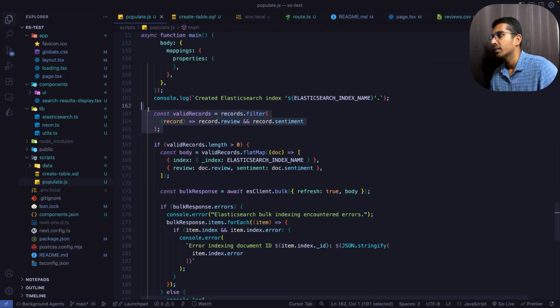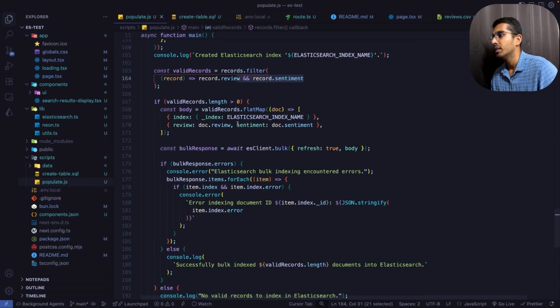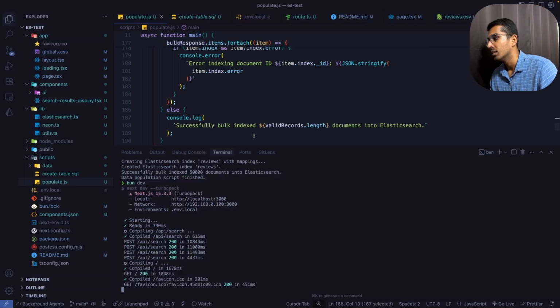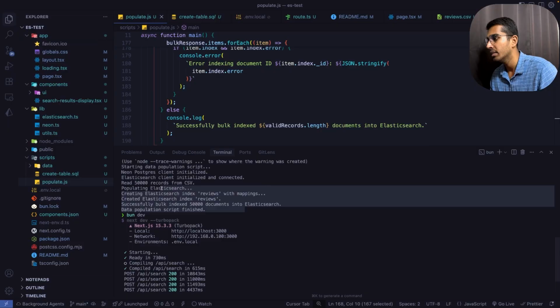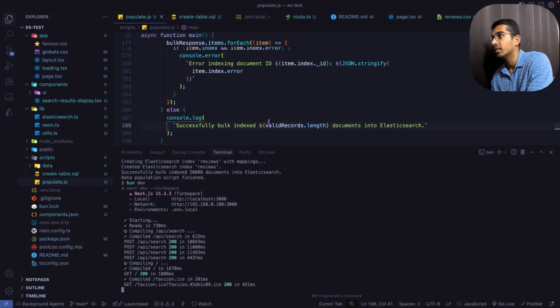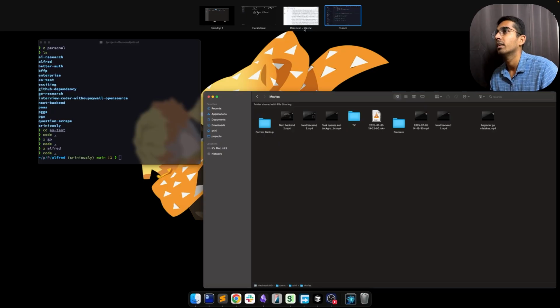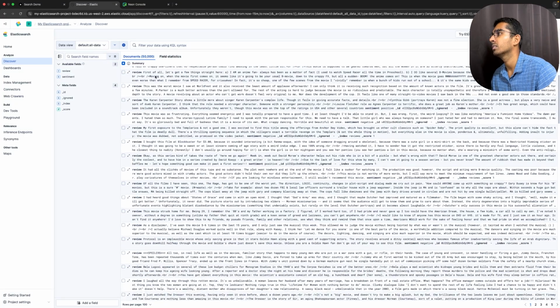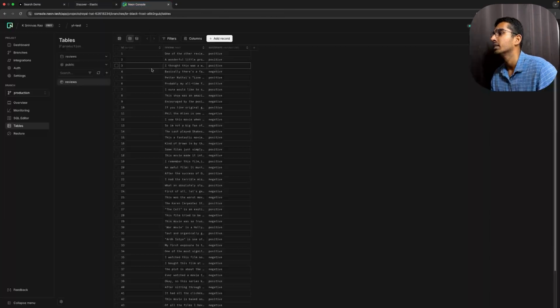Now again, we are checking the valid records by the presence of both the fields. Then we are doing a bulk insert of all the 50,000 records into Elasticsearch. So I have gone ahead and run this script. You can see here 50,000 documents inserted to Elasticsearch. And if we check in our cloud instance, you can see that in our Elasticsearch cloud instance, we have 50,000 documents here, all populated. Same for our Neon database.